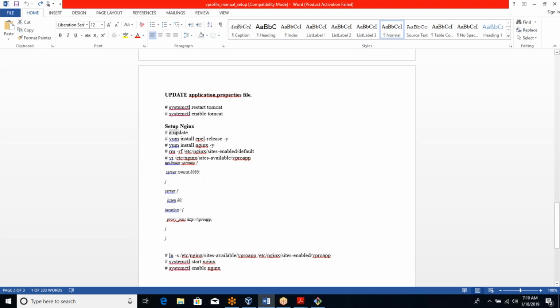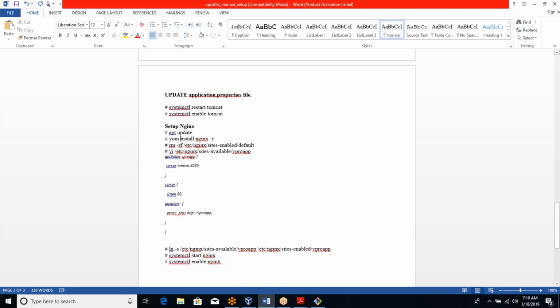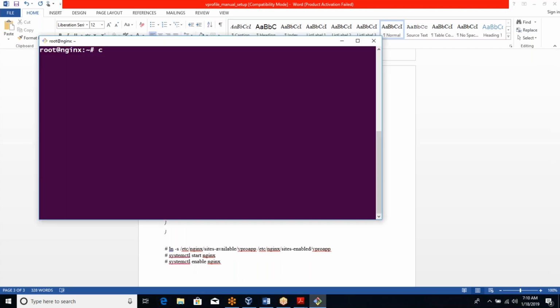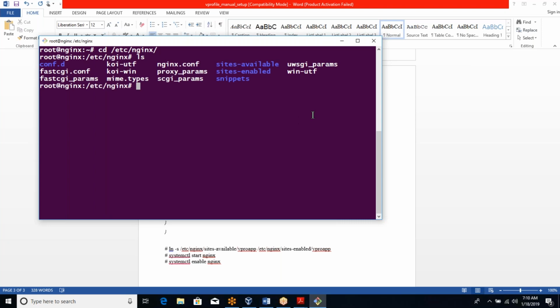Okay, so it's going to be apt update and then apt install nginx. Once you install nginx, in etc nginx there will be these two directories, sites-available and sites-enabled. In this directory you create the configuration file, and then you create a link that points to it.